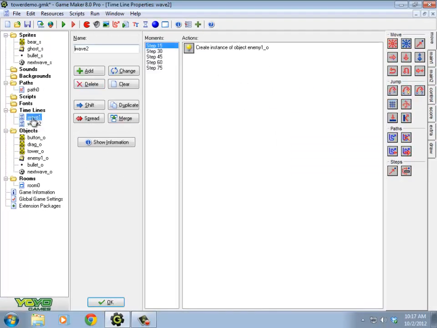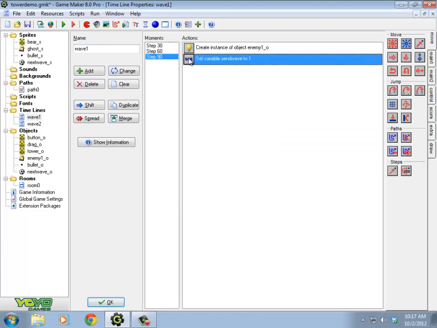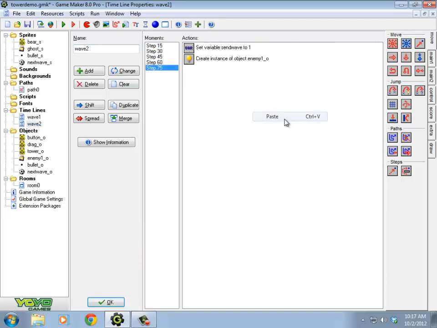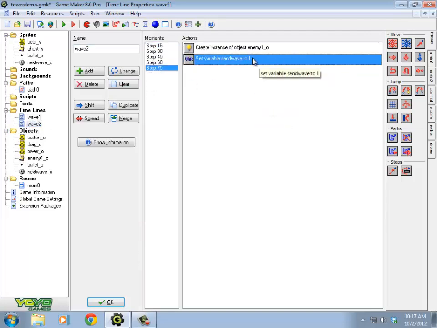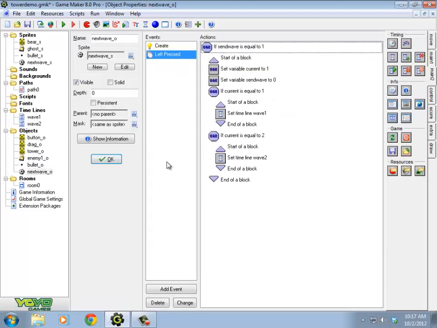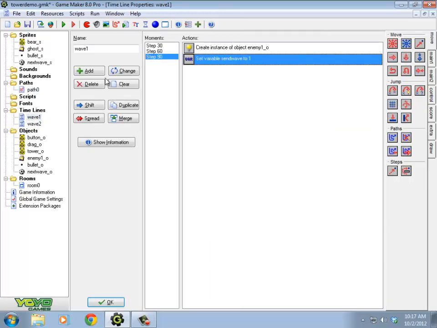One more thing I need to do though. Remember the send wave I have at the last step? I need to make sure I put that in the last step of wave 2 as well. So every single one of your waves is going to need this so that you're allowed to send the next wave out. Otherwise you might get stuck. So don't forget at the end of every single one of your waves to send out a new wave by setting it to 1.